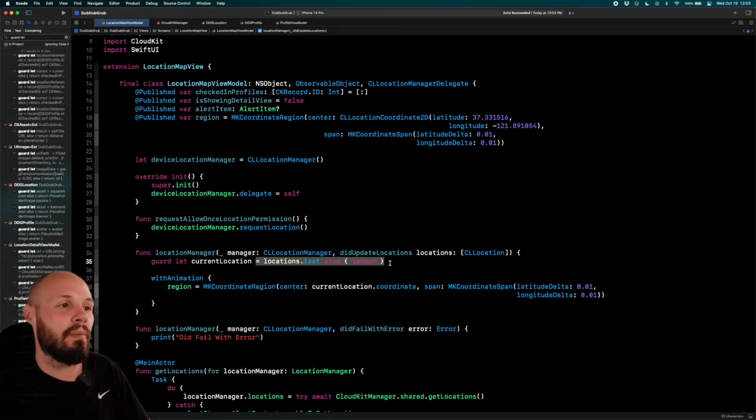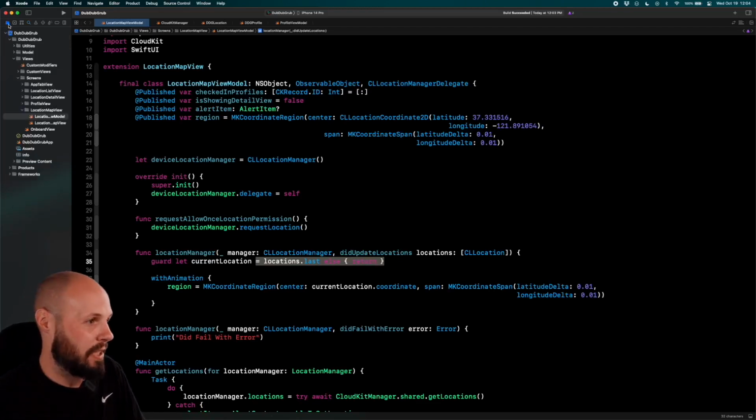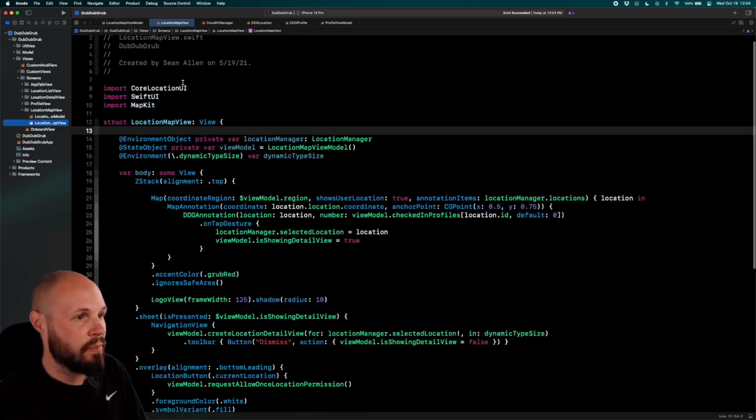Let's wrap this up with my favorite feature, and that is the gradient in SwiftUI in iOS 16. So let's go to our location map view, and I'll show you what I'm going to do here.